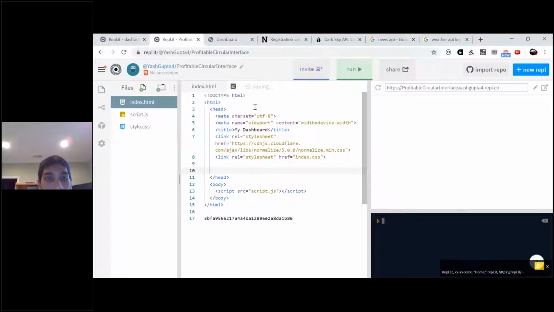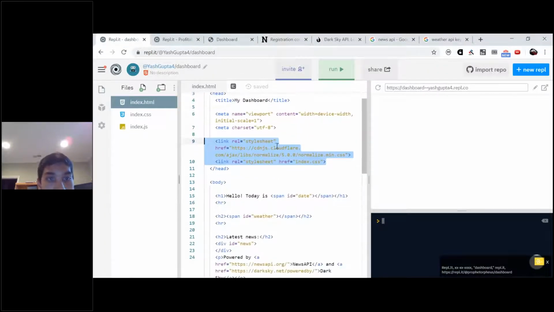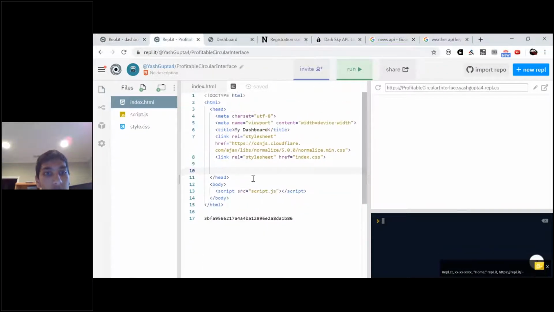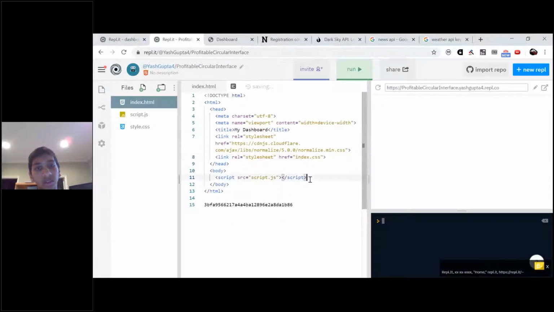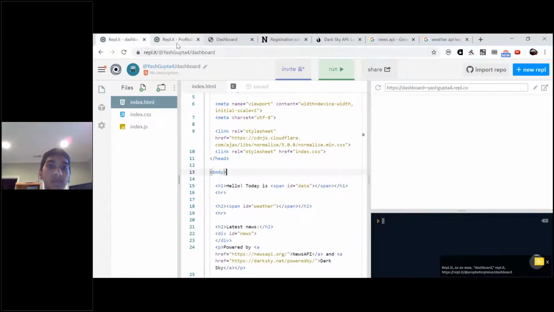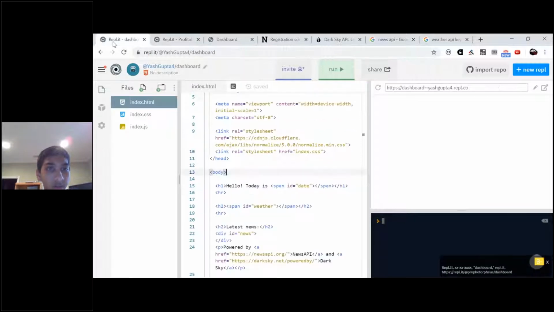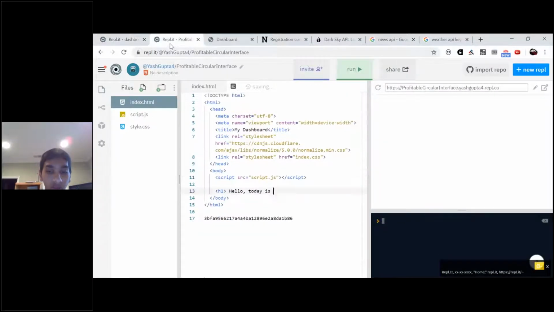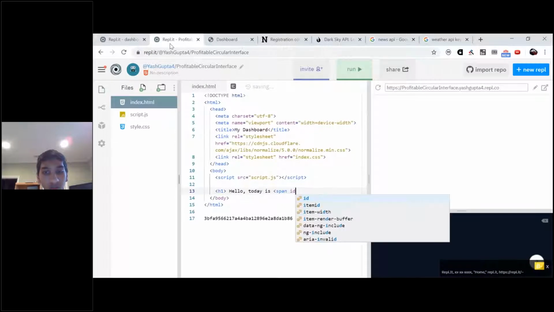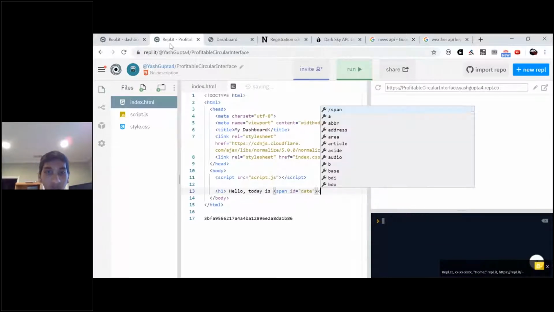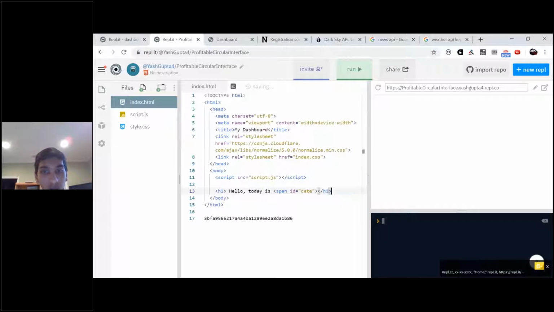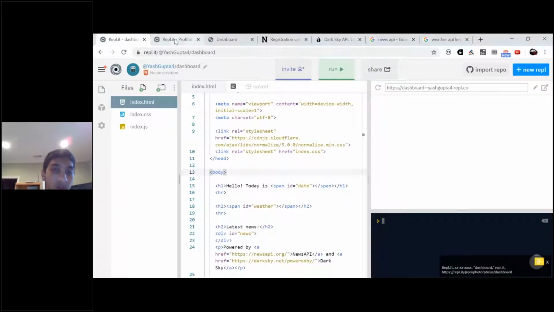So then after you do that, the next thing you want to do is, here, I'll go back to my dashboard so you can see this easier. So then you want to create the body. It already gave you a body. Don't delete this line because this will be important. But under that, we want to create a date, right? So let's say, hello, today is, and then span ID is quote date, and then slash, with a slash span, obviously.